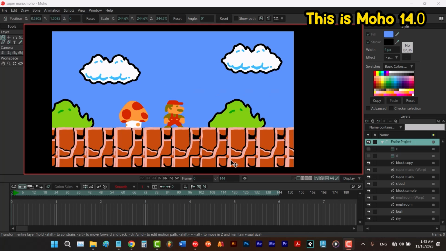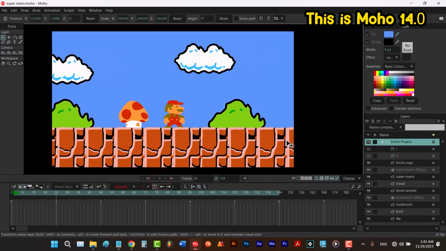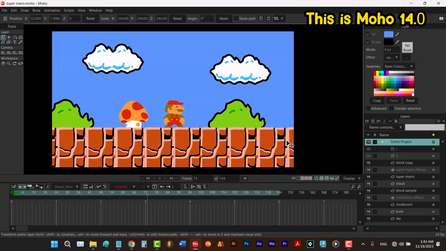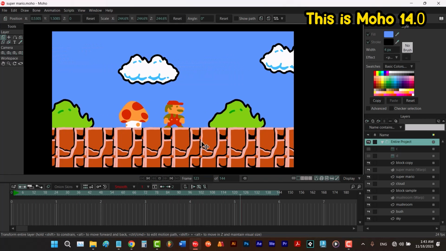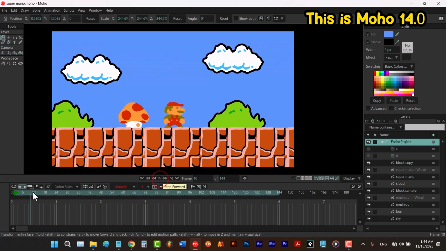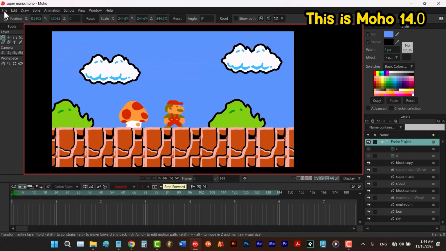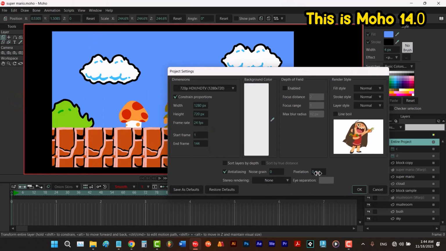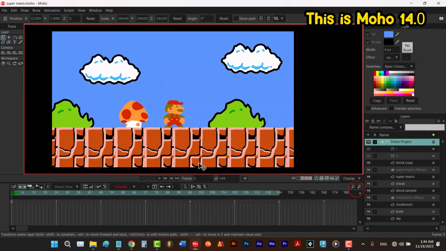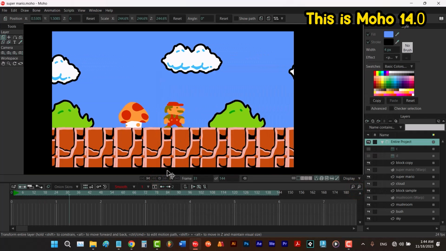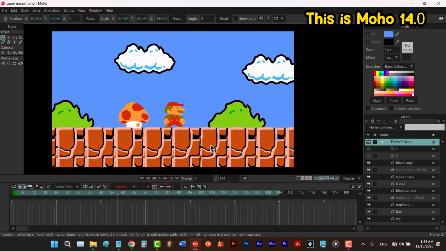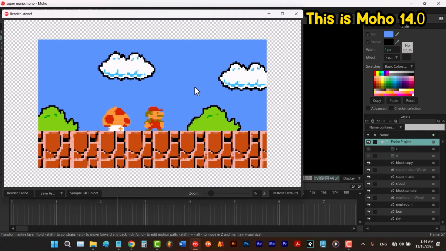Here in Moho 14.0, I created an animation from the popular game Super Mario. And as you can see, there is no pixelation. I designed everything with a high quality. And now if I go to File and then Project Settings, you'll see an option called Pixelation. If I type something like 8 and then click on OK, I won't be able to see the pixelation effect in real time. In order to see the effect, I have to render it using Ctrl+R.